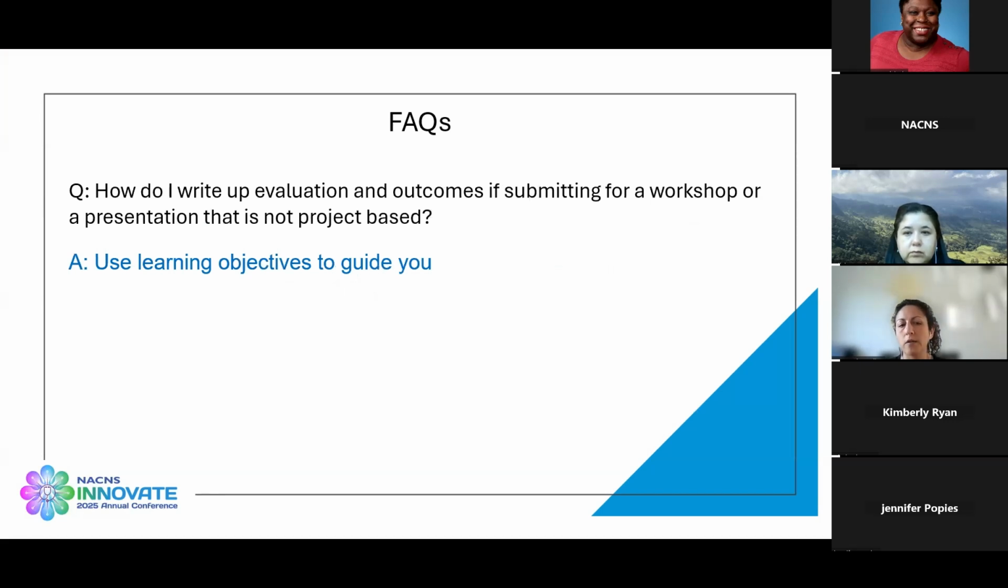And this we already alluded to earlier. So how do I write an evaluation and outcomes if submitting for a workshop or a presentation that is not project-based? Clearly you're not necessarily going to have specific outcomes or evaluation to include already in your abstract. So you would use the learning objectives that you identified for that presentation to guide you in writing up your evaluation and outcomes. And I believe that's the last slide.